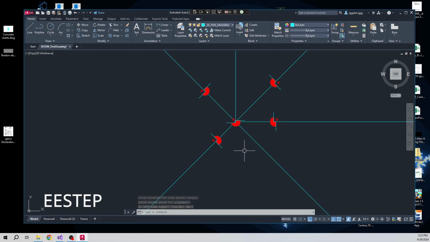So that is our EESTEP icon. I've left an asterisk, so there's no typing on this. It's just because I think that refers to a table that you guys put on the drawings, but it works. So that's our second one.